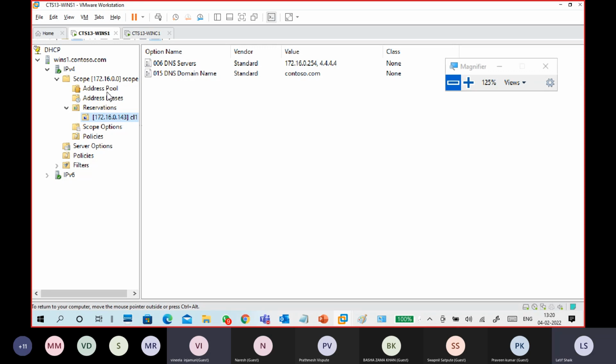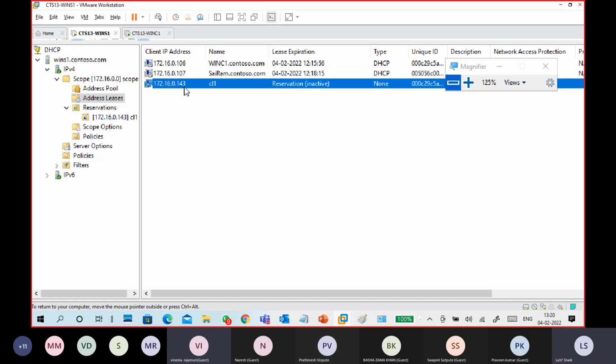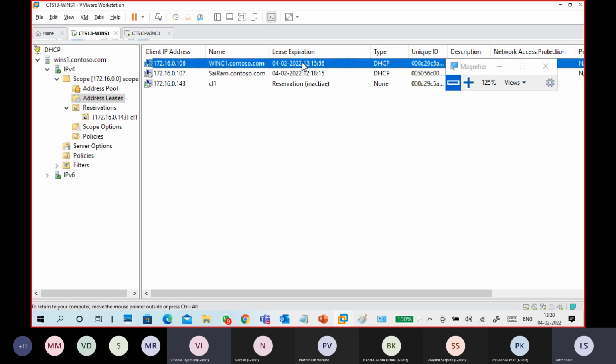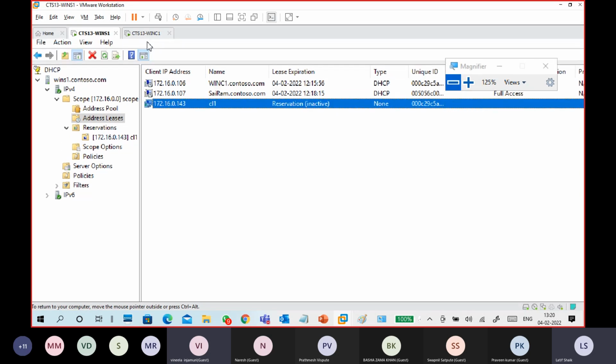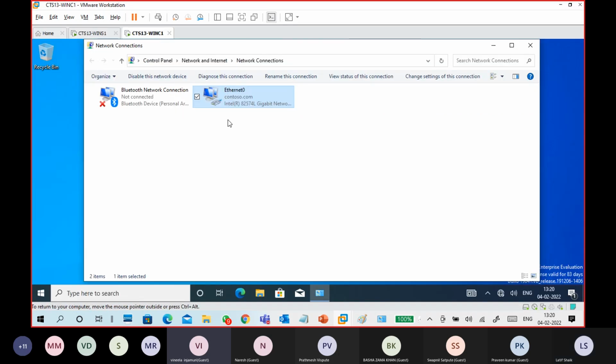Also you can go to address leases. See, 143 is given to the particular client. 143 is reserved, but it is inactive. Why is it inactive? It will be active at the next renew. 106 will be removed, gone, and 143 will be active.